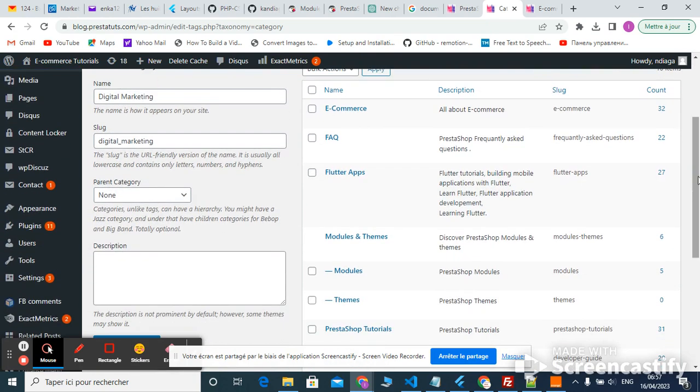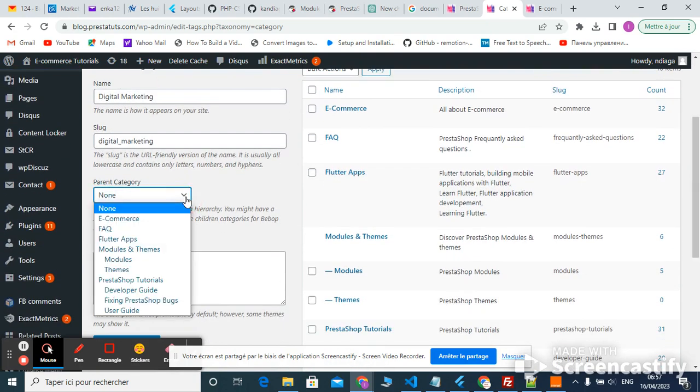So we can select, if you want to assign it a parent category, we can say yes, parent category. We can make it in the category e-commerce, for example, etc. But we will not put it in a main category, so it will not be a subcategory but a main category itself.